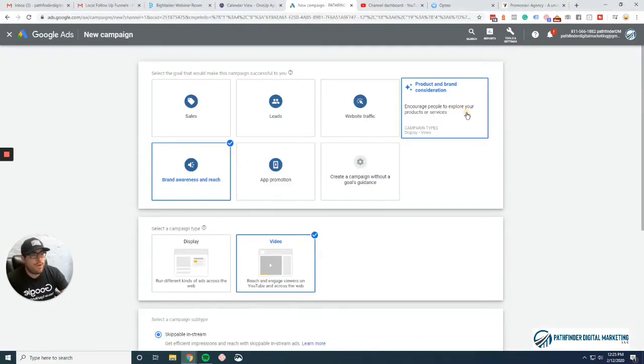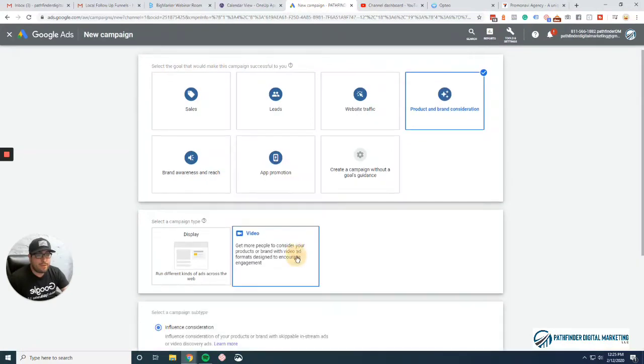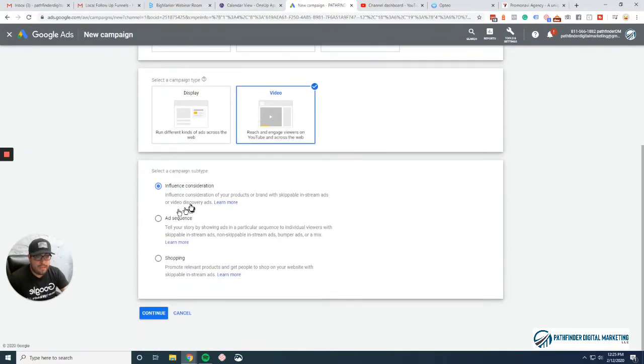Another one I want to show you is product and brand consideration. This is influence consideration. This is pretty much what's called skippable in-stream ads or video discovery. This goes through people's viewership, what they look at, what they're searching for. Ad sequence is there as well, and then there's shopping ads here for your e-commerce store, Shopify, WooCommerce, whatever you're dealing with. This is there as well.